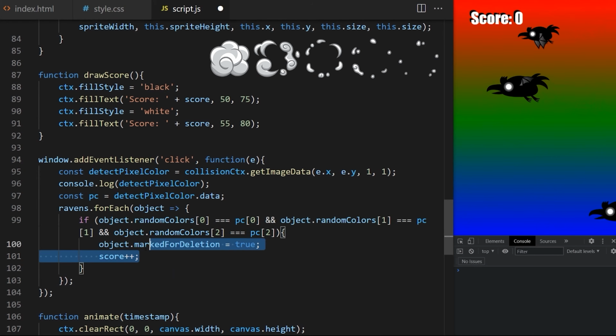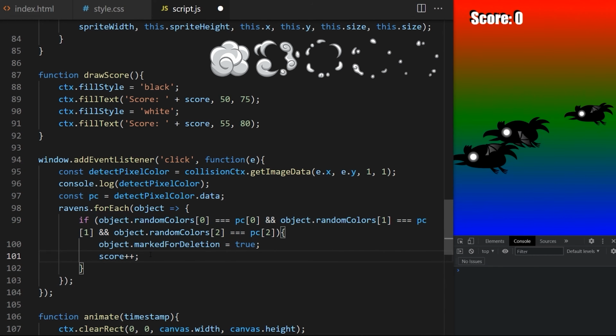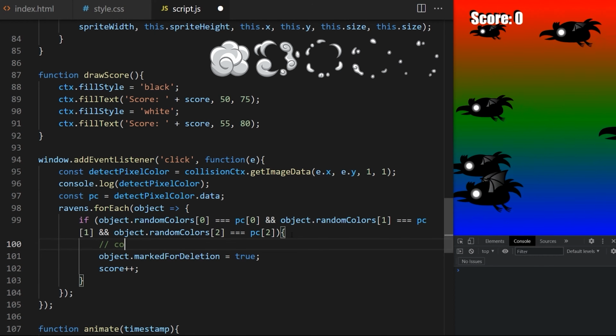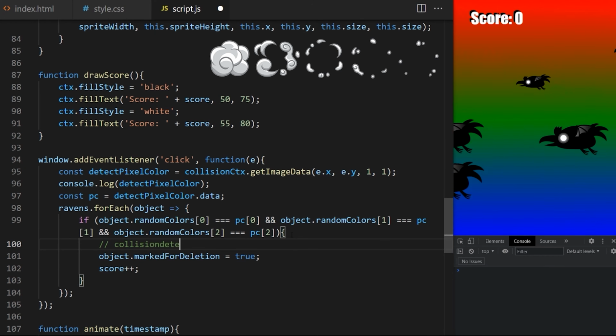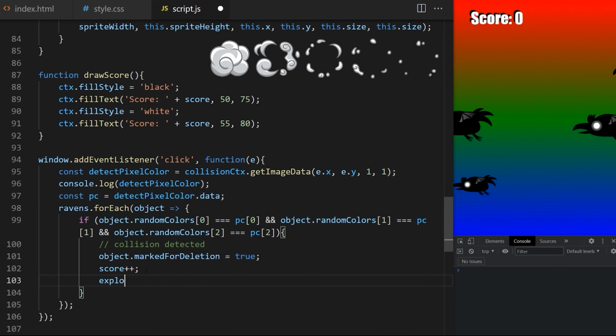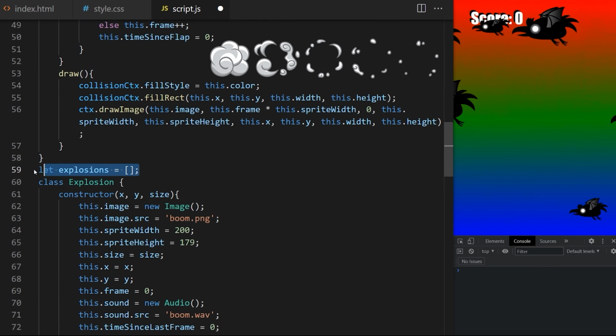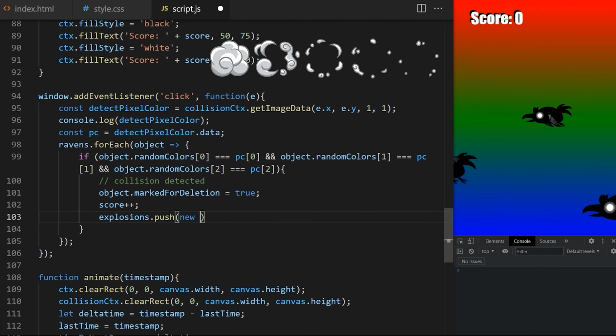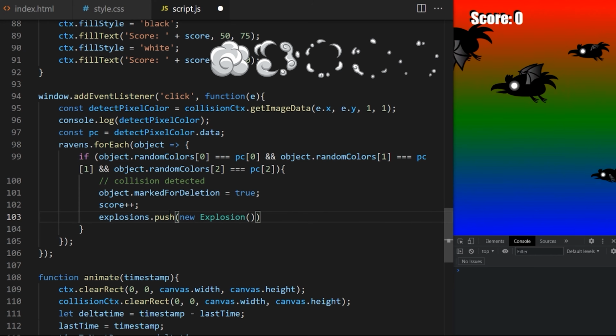Now, where do we trigger this code to create and animate a new explosion? The best place would be here, I think. This if statement detects collision by color, so when collision is detected, I take the explosions array from line 59 and I push a new explosion in there. This will trigger the explosion class constructor on line 61.